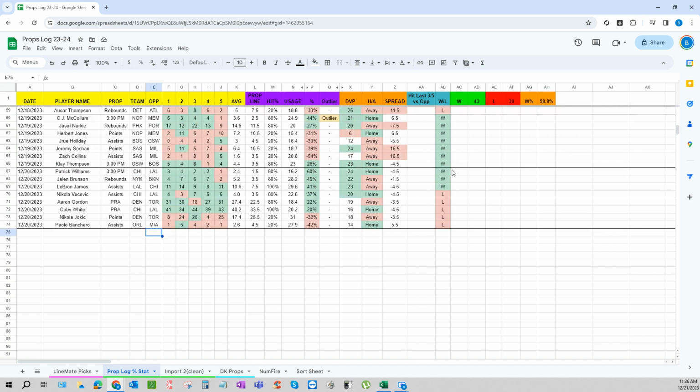Only went 3 and 5, but if you look at the day before, same process, it was a clean sweep. So there's going to be good nights, there's going to be bad nights. But that's my process. That's how I use percentage. And I hope that makes a little bit more sense to you guys now.